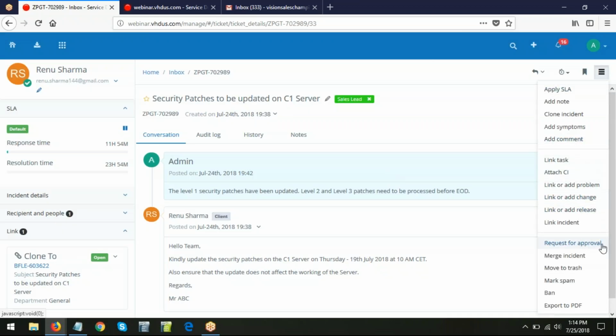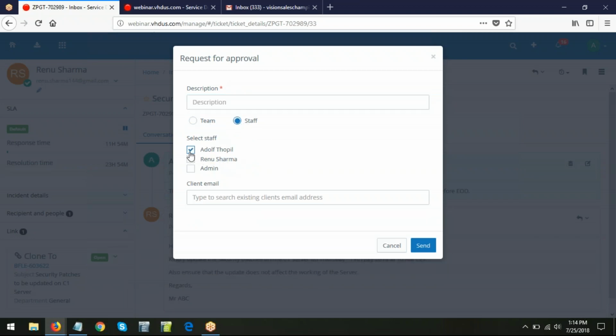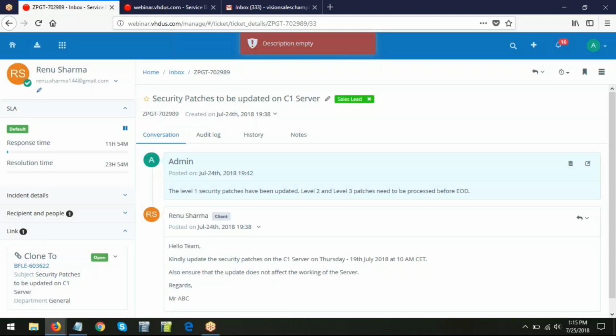There's also an option of approvals. So your staff can request an approval for an incident where he might require permission, let's say from a senior member or from his manager. So once he clicks on this, he'll get an option to add a description of the issue for which the approval is required, and he can define the team or the staff to whom the notification should be sent.